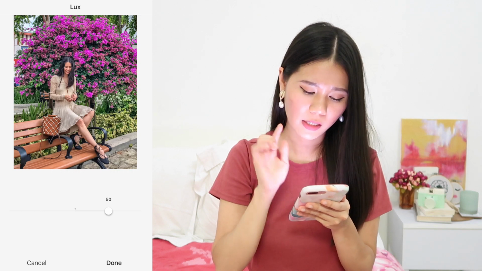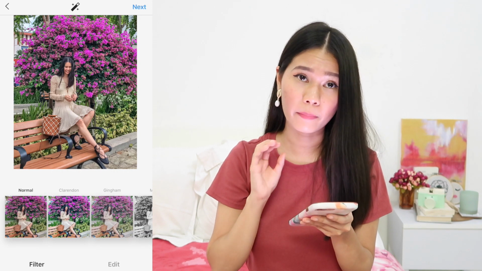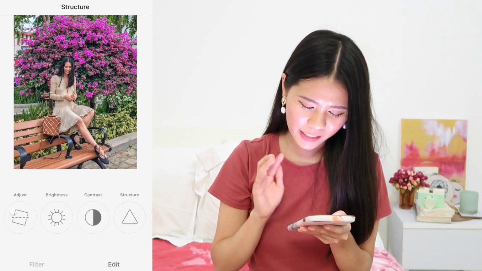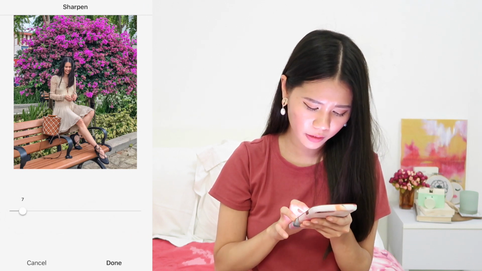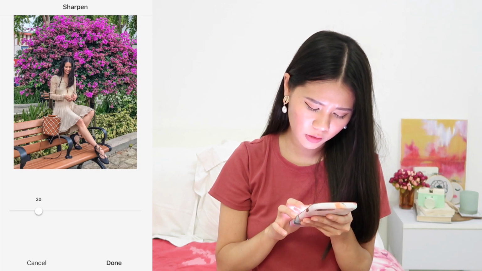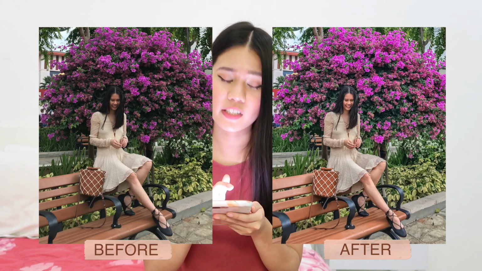So I like to edit my picture by adding a bit of luxe, which I don't know what that is. Mostly I put it until 3. Actually, not mostly, every single time. Same with structure, I put it to 3, sometimes 5. And then I'll put the sharpen tool to 20, sometimes 15, but mostly 20. And voila, that's how I edit my Instagram pictures. I mean, there's no secret. It's really basic stuff. I hope it was really helpful.